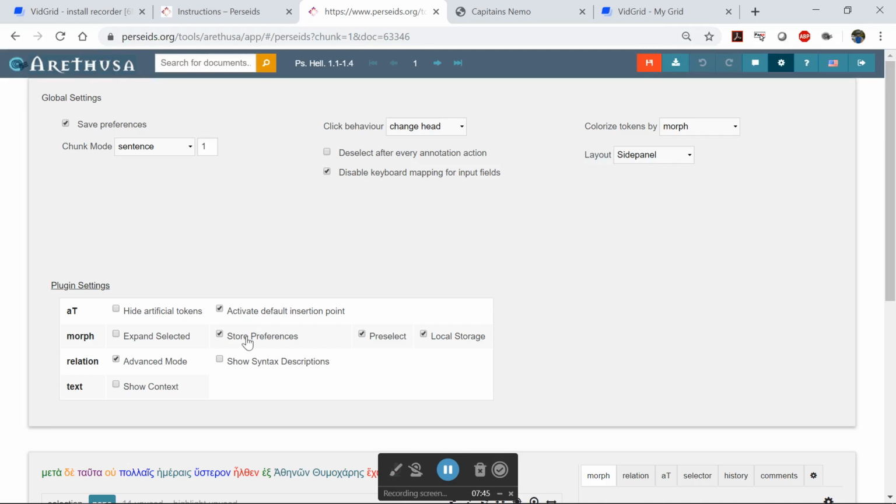Store preferences is important, and local storage is important because what happens is any changes you make, so if you add a morphology, it will remember that. And it will also remember which forms show up more often so that you don't waste a lot of time. And I'll show you that in a second. Pre-select is what makes the words color in. That's lovely. That's absolutely invaluable. And then click on advanced mode as well.